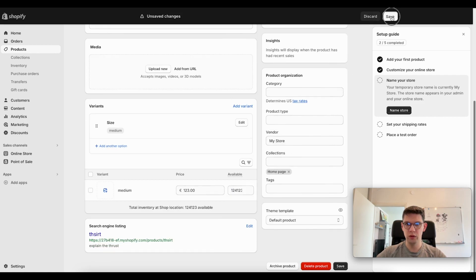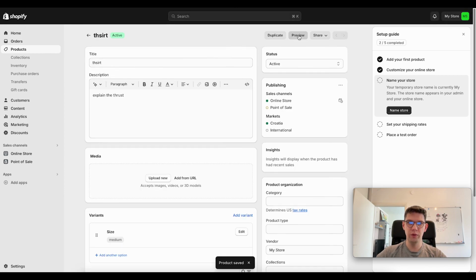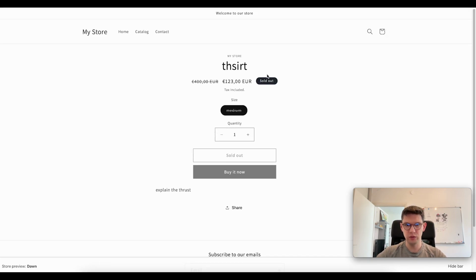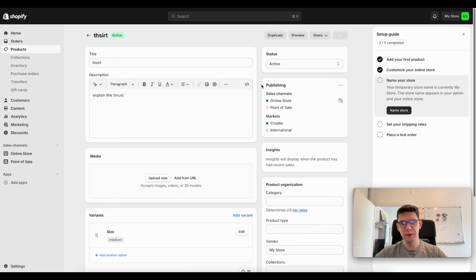So if I were to adjust it a little bit, save it, go to preview once again, as you can see, it takes a bit of time to refresh, like a few minutes or seconds, but this is it.